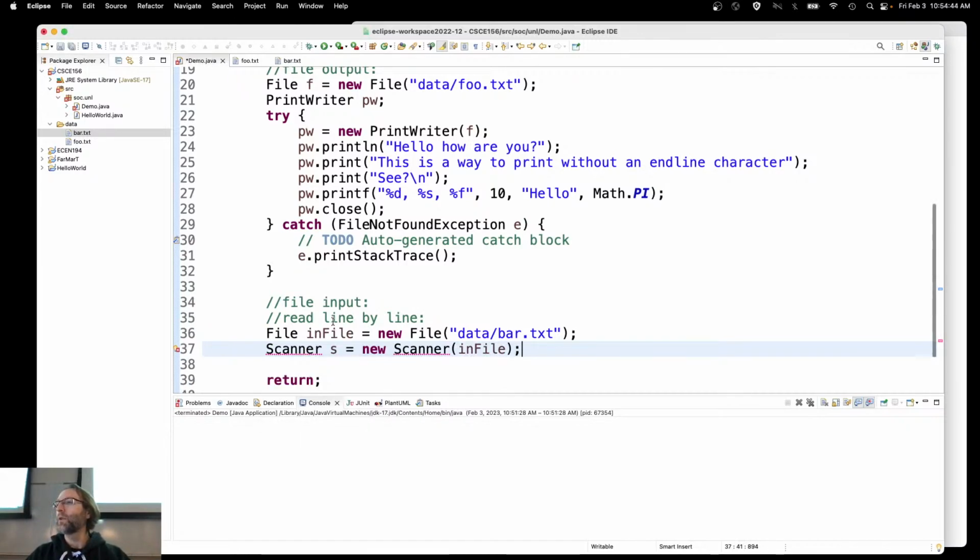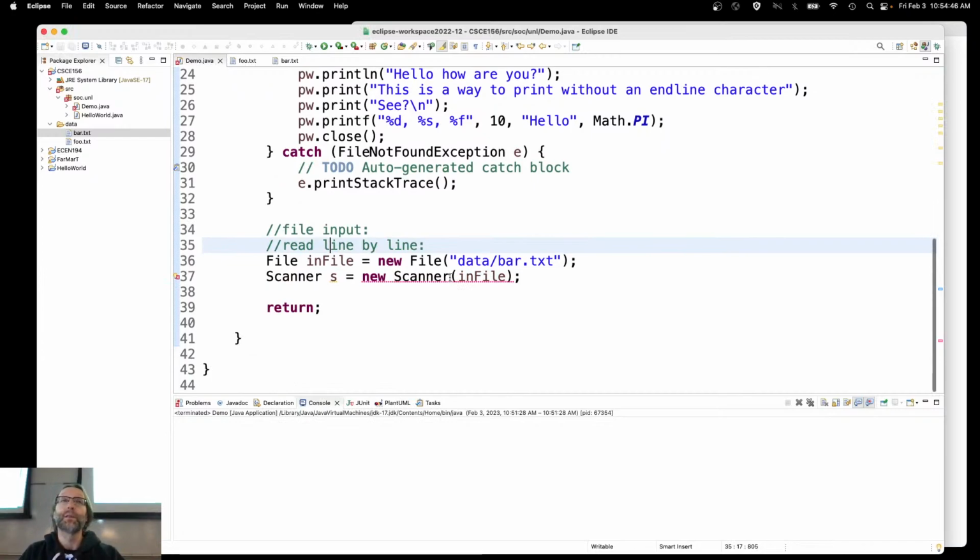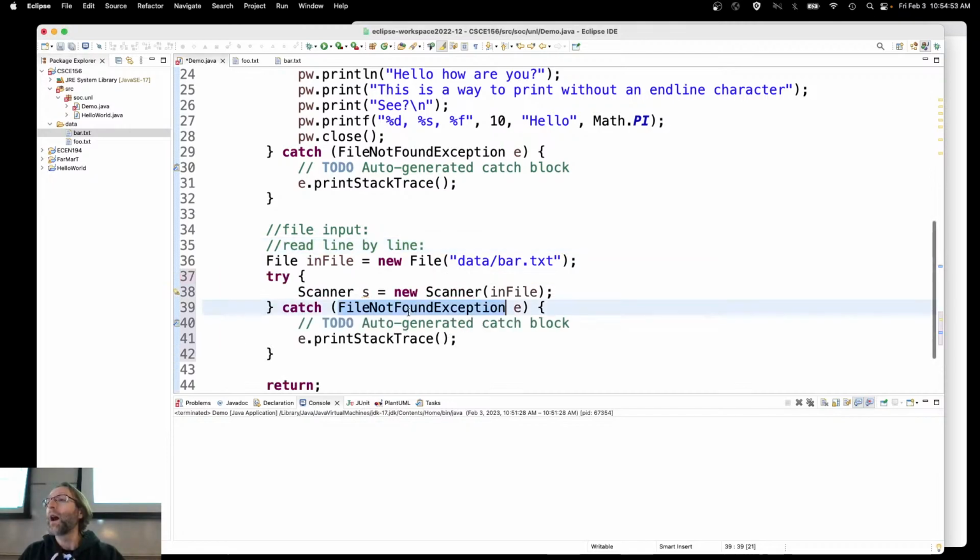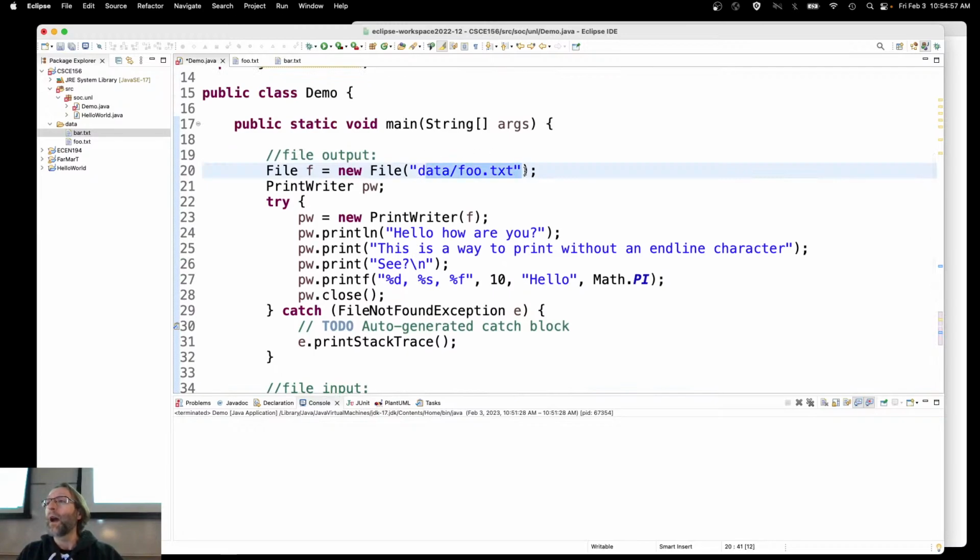Now, this is also going to need to be surrounded by a try-catch statement. Why? For the same reason. That file may not exist. Over here, when we output to a file, it automatically created that file for me because it was output.